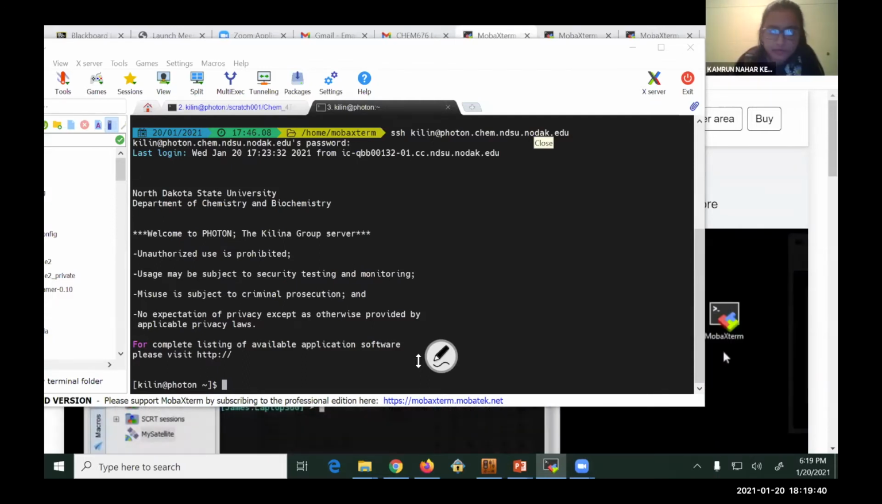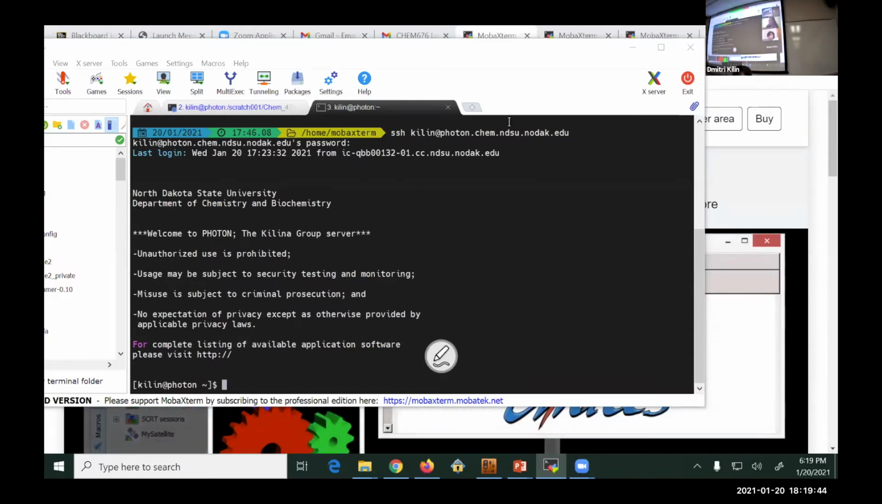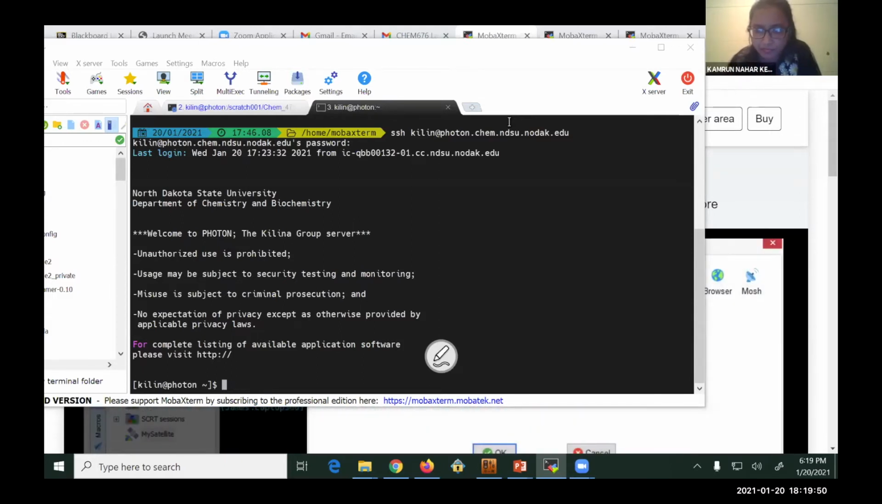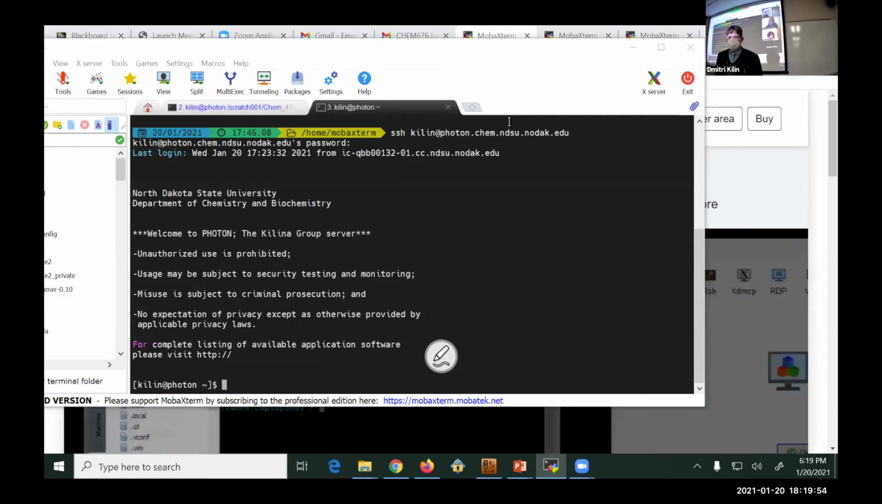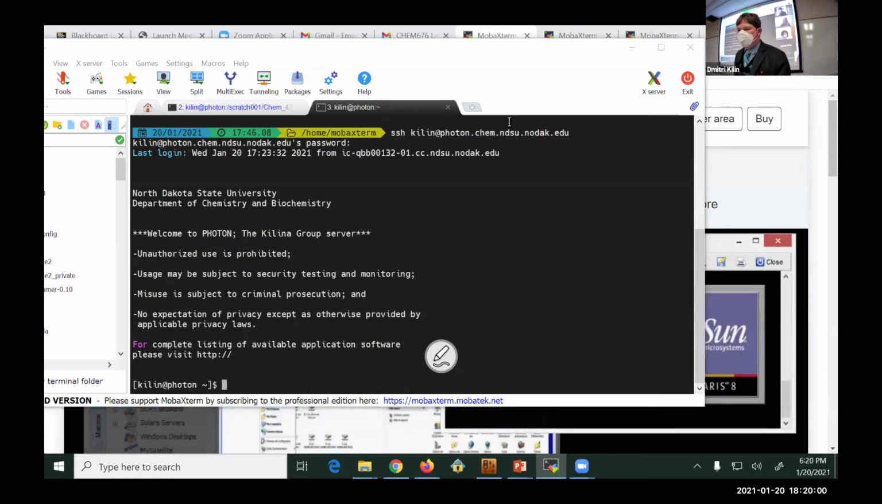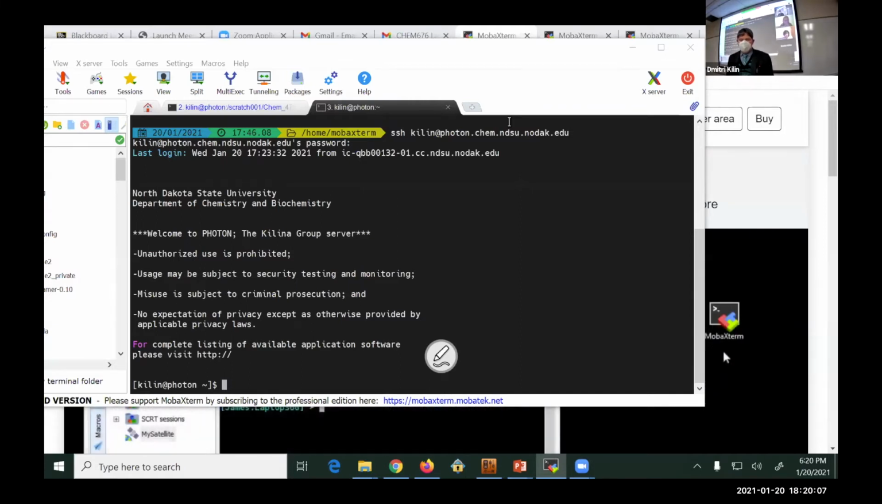Professor, yes. So I typed my NDSU email address, and it shows the network is unreachable. No, the word about email address was only as an example. It shouldn't be an email address. Literally what I'm typing. Okay.